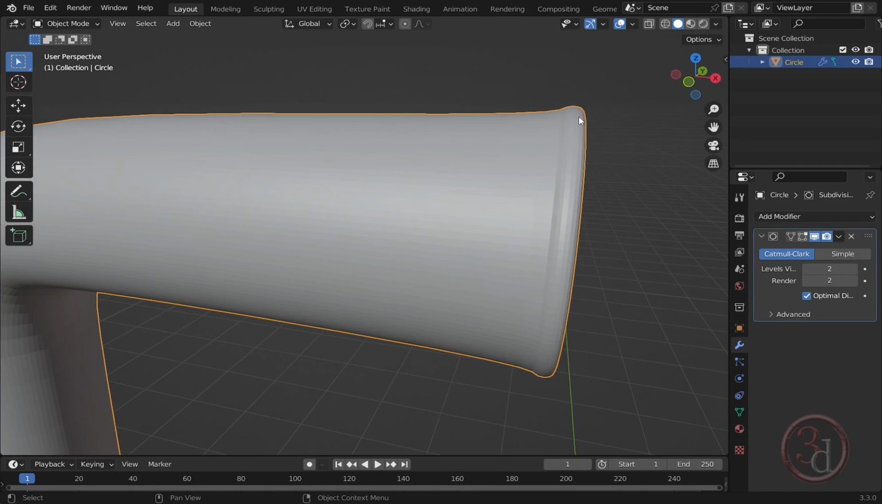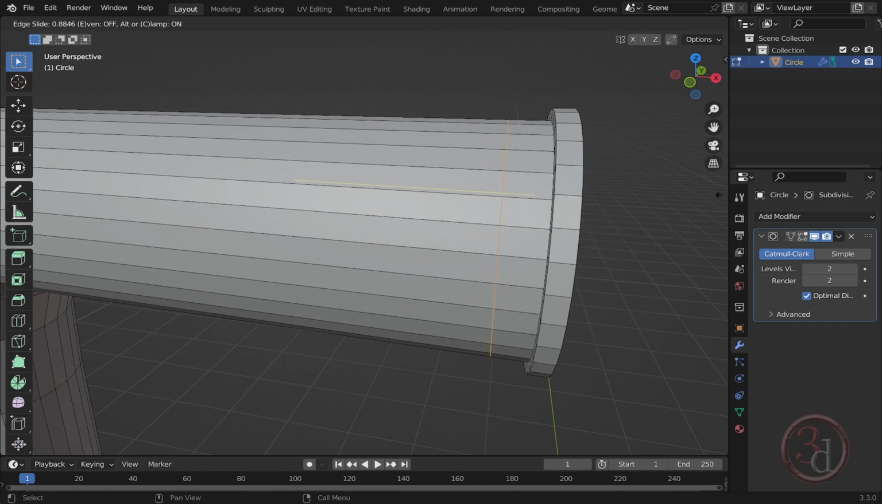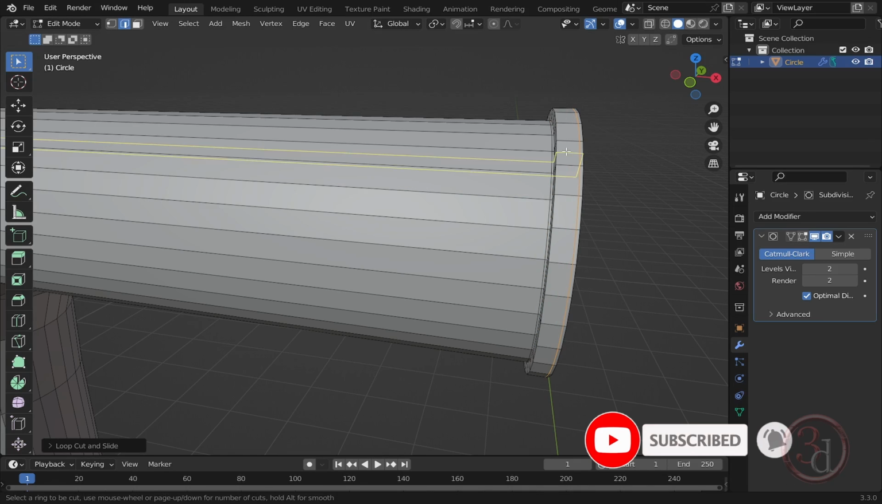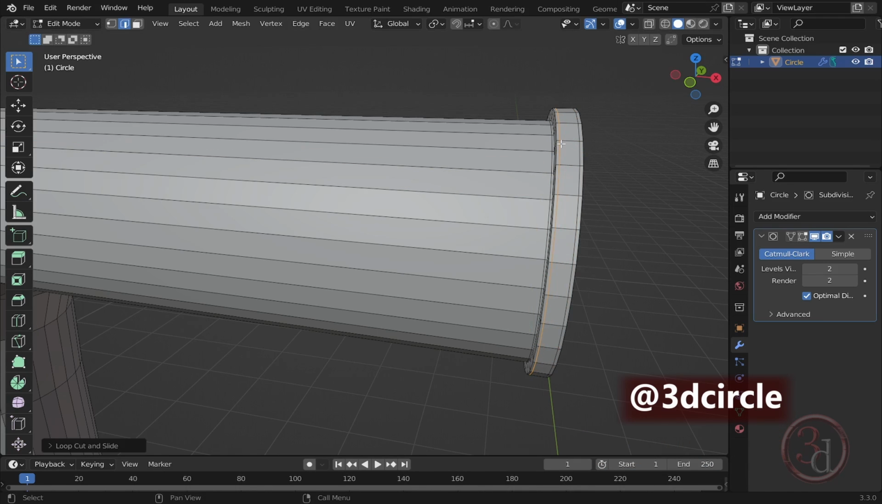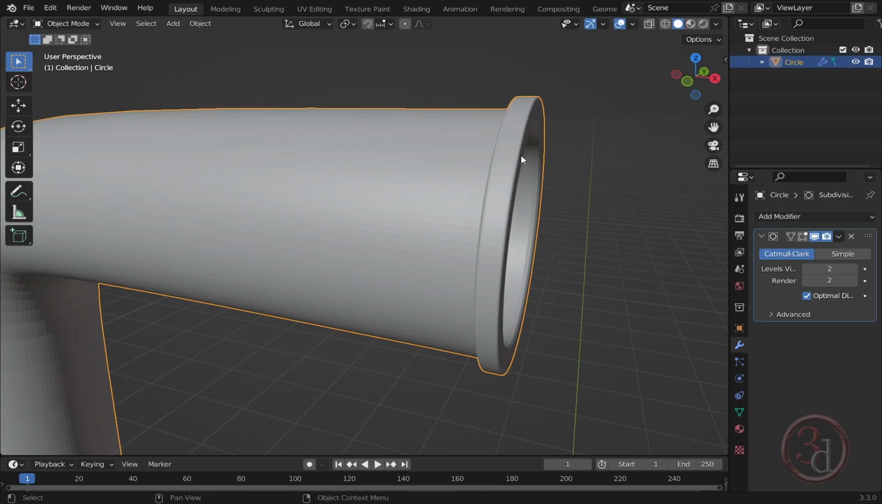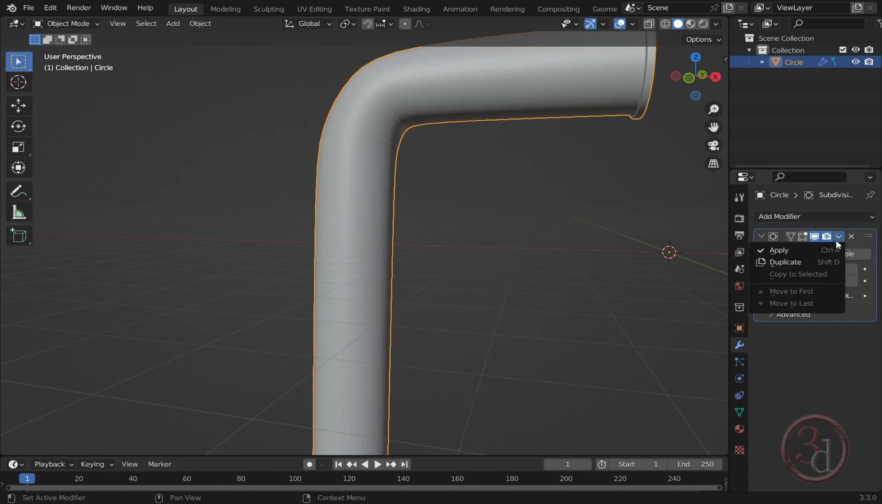Okay, so we need to add more loop cuts. Control R, and let's bring this closer. So one on this side, and Control R, and then bring it closer so that it can hold the shape tightly. Okay, so this is good enough. Okay, so let's click apply.